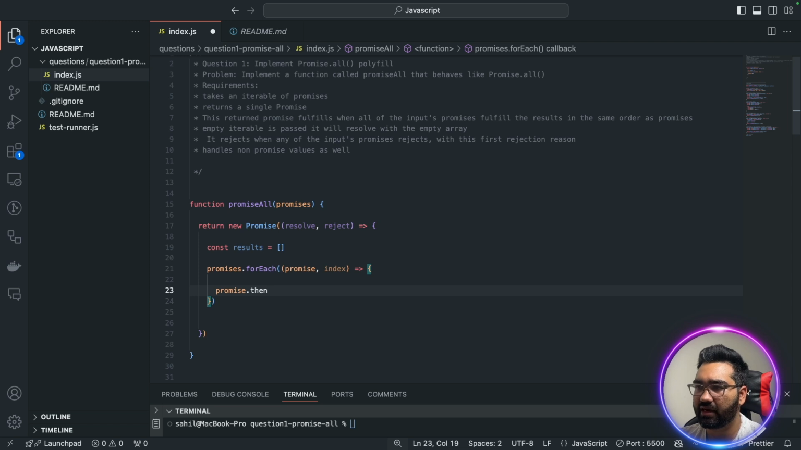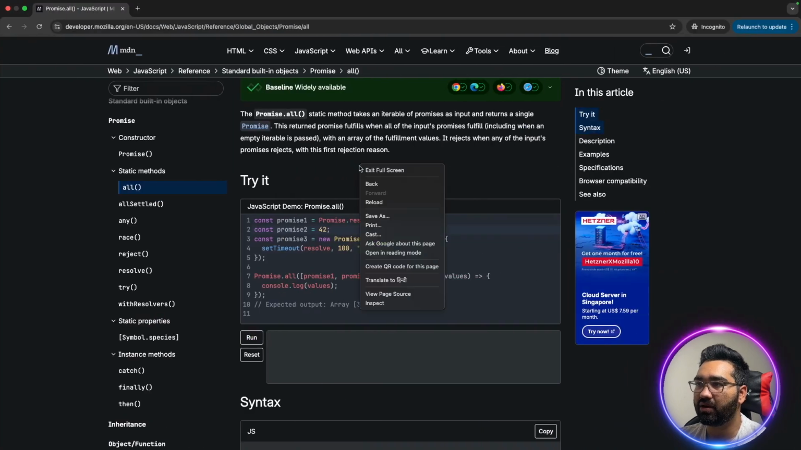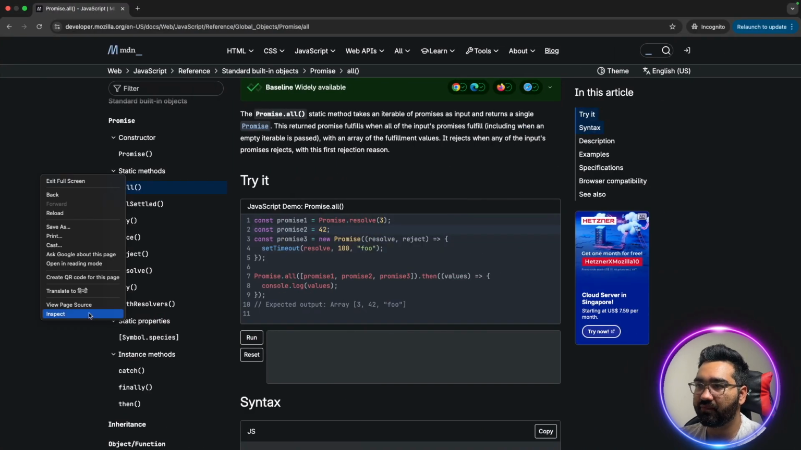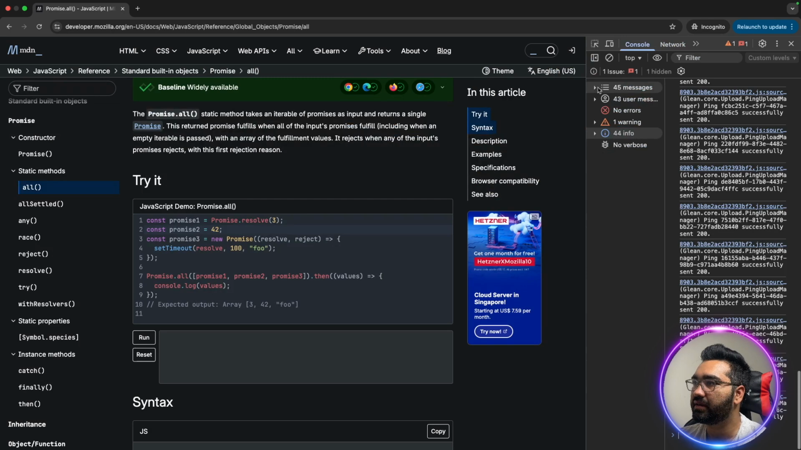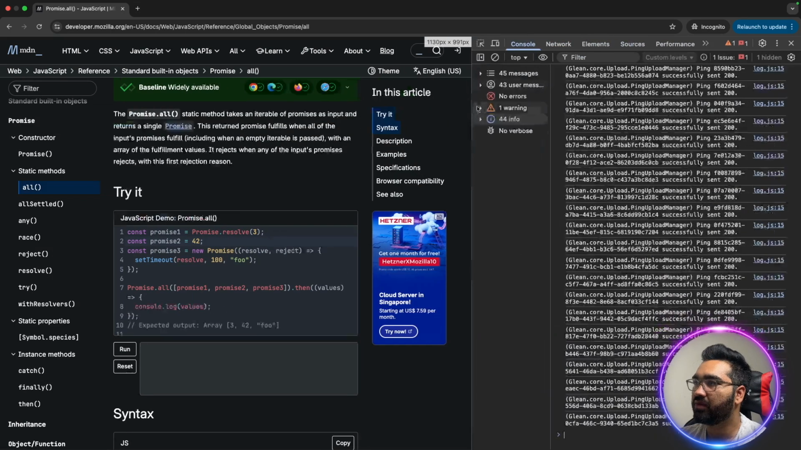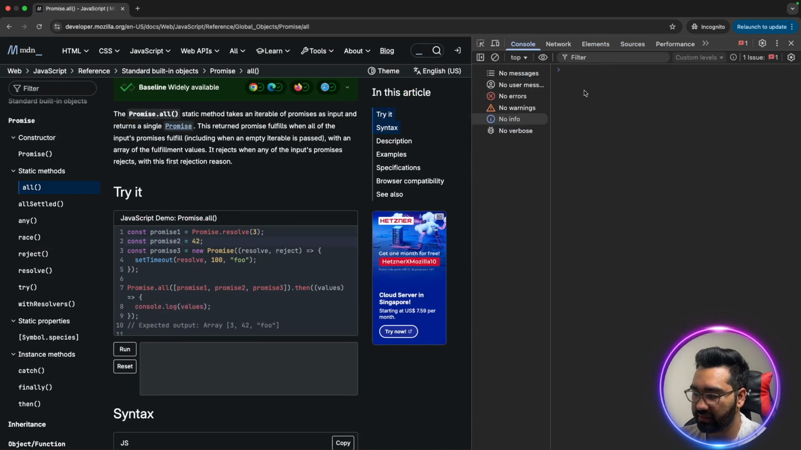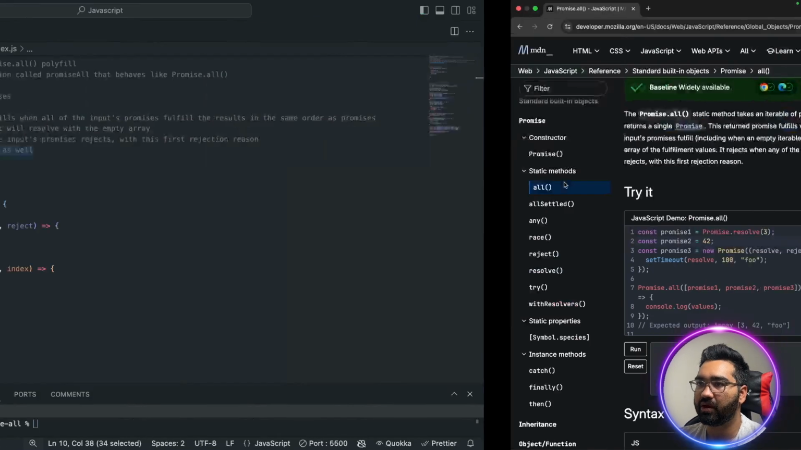If it is rejected, it will go to .catch. But we have also written here that it needs to handle non-promise values as well. And this is important because you cannot just say 42.then here, right? So you cannot just say 42 dot then, but when you say Promise.resolve and pass 42 here, it is converted to a promise that is resolved with that value. So this is a very important thing.